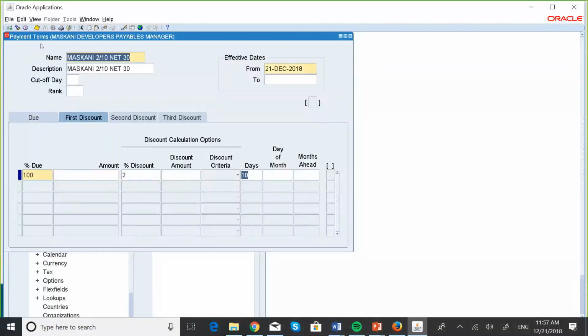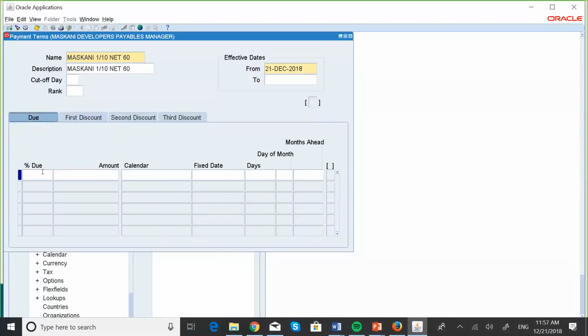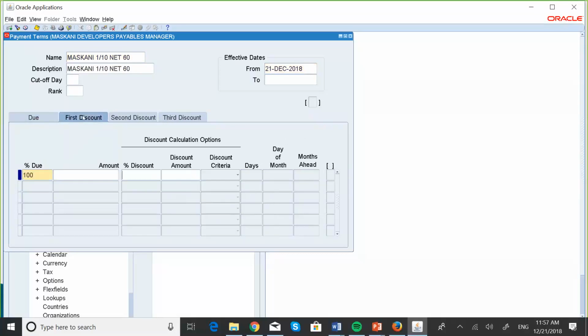So we can come here, say new, and you can say 1/10 net 60. All right. Let's go to the due tab. So 100% is due within 60 days, correct? But for the discount, we have a 1% discount of the amount that will be given to you if you pay within 10 days. All right.